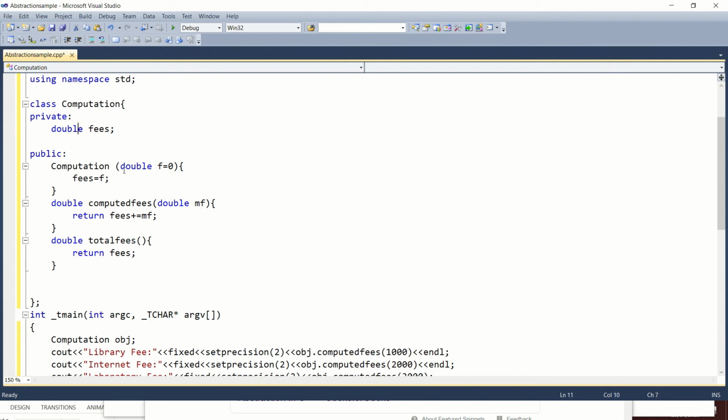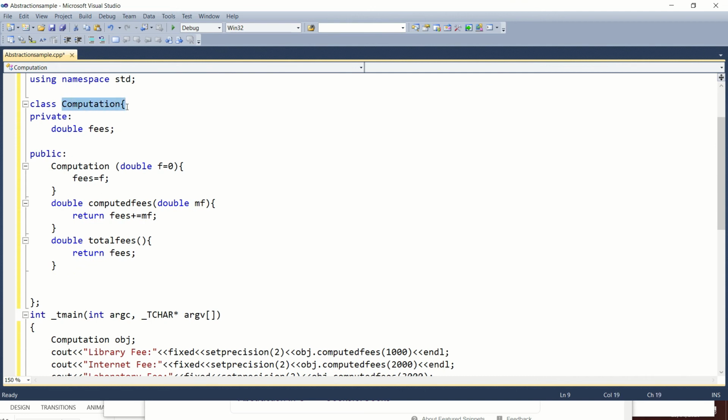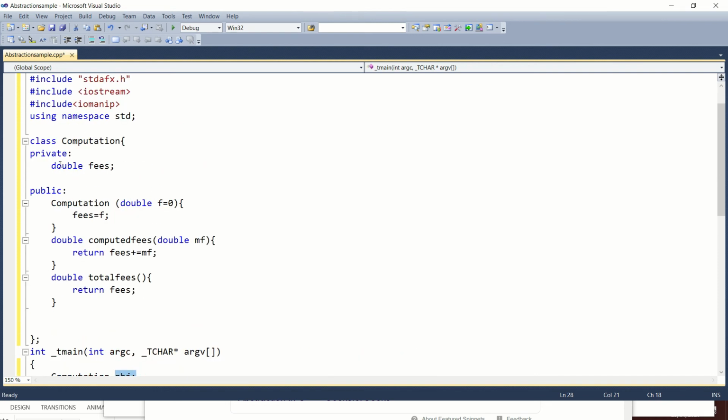But before that, we have to review this code. We have our class. The name of our class is computation. Then after we did this class, we create an object of our class, computation. The name of the object is obj. Then we create our data member as private for the fees. And since this is private, it cannot be accessed from outside this class. For this fees to be accessed, of course, you have to create a public function. This is similar to encapsulation.